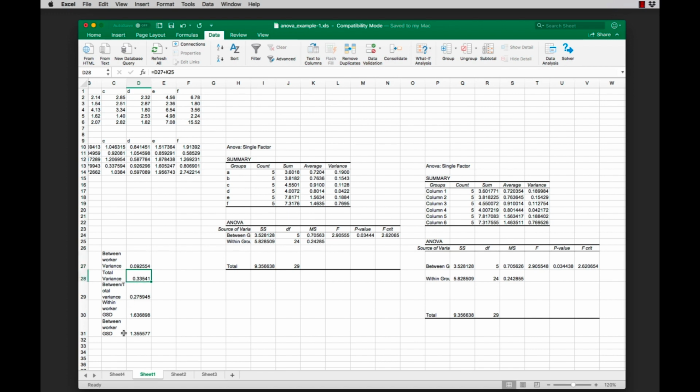If we now go to column D, row 28, this cell is the calculation for the total variance, and it is the sum of cell D27 and K25. So we calculate that using the formula at the top.